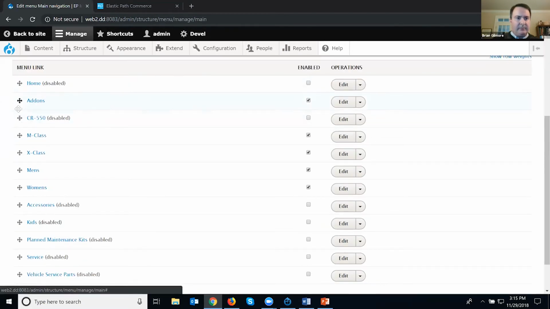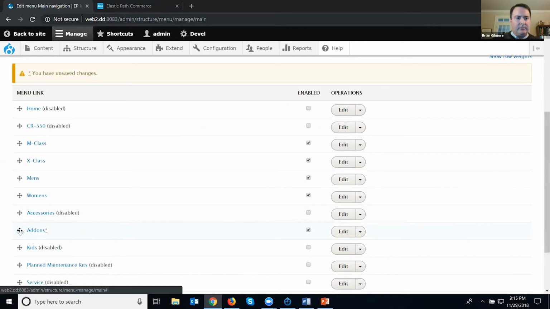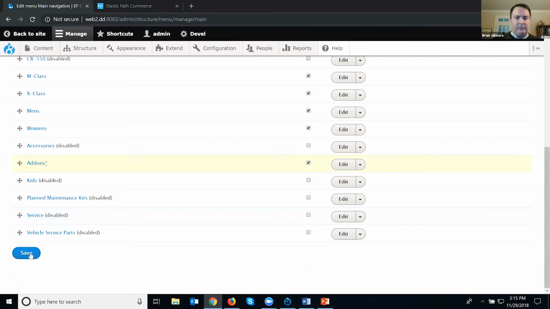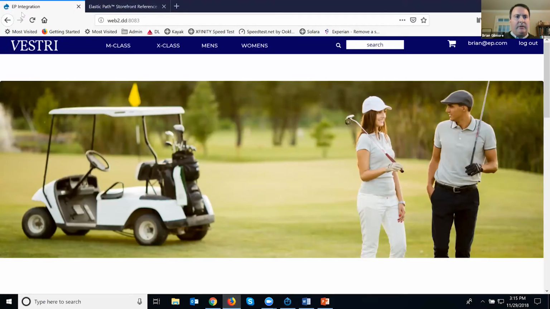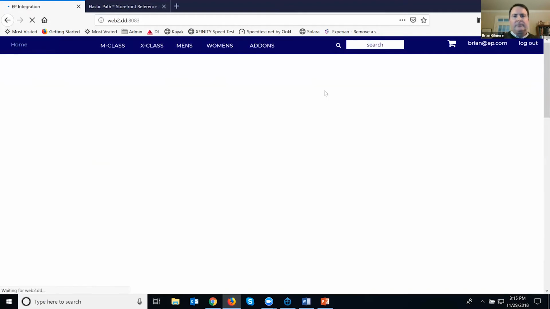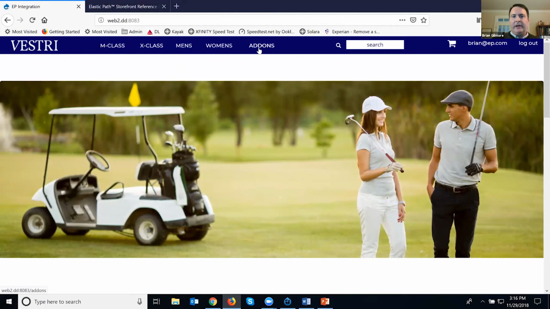used to be. So I'll drag that down, save it again. I'll pop back over to the screen here as a user, and I'll refresh. And now you can see that add-ons have been added to the screen. So that's one example of how you can change the navigation there very easily based on the Elastic Path data.